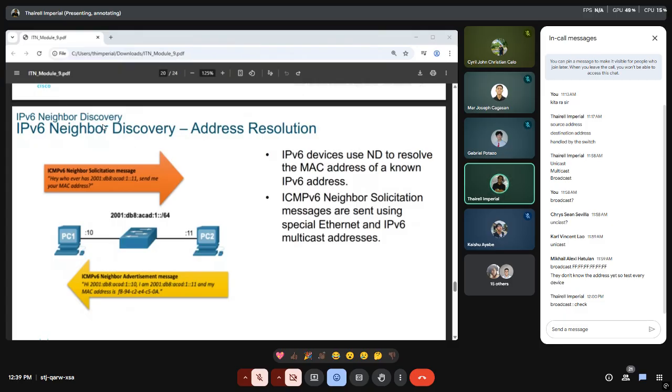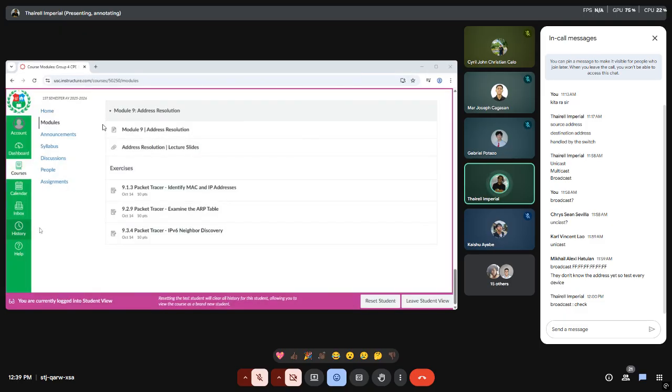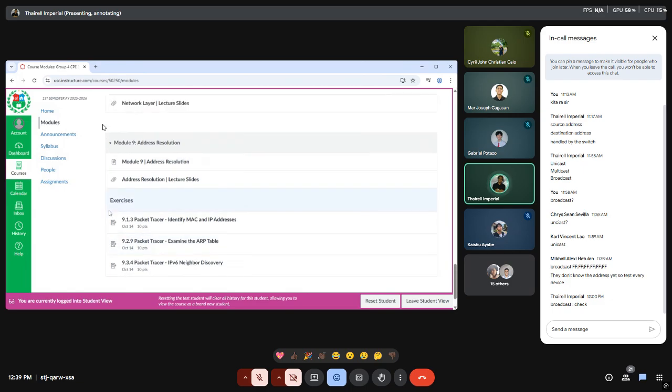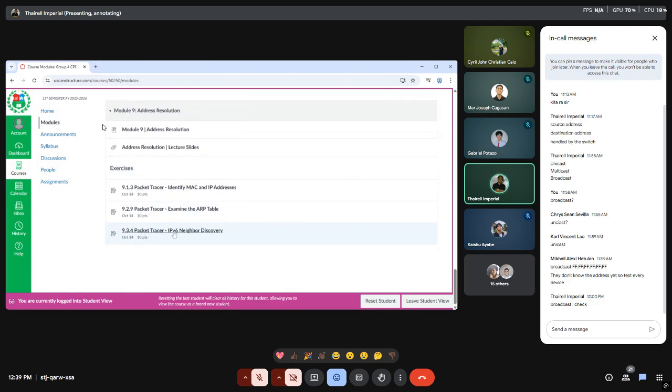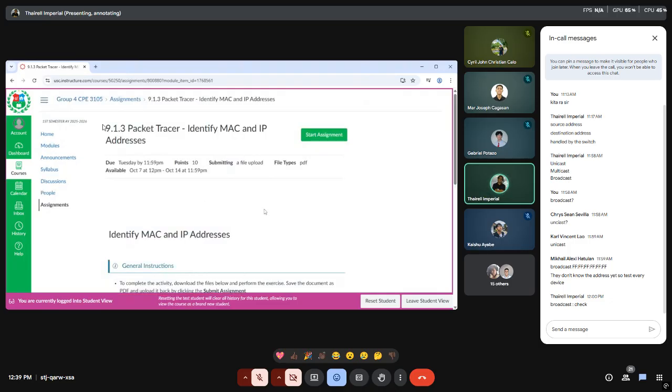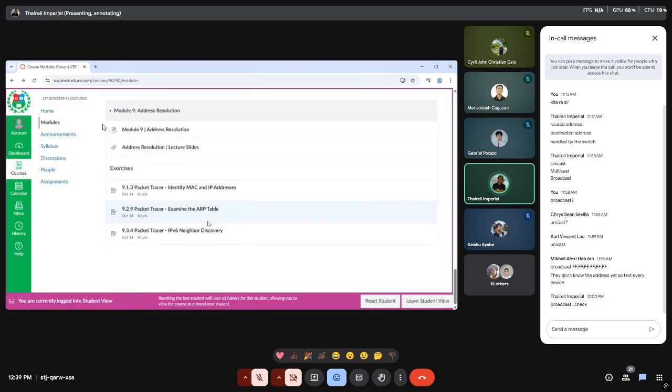I'll be presenting this. Okay. So please do check this. It's already opened on your Canvas accounts, and it had already opened earlier at 12 noon. You have 3 corresponding exercises for module number 9. These are all Packet Tracer activities, which correspond to our lecture earlier. So please do perform this, and the deadline will be next week, October 14.